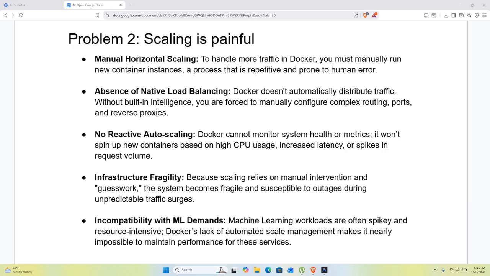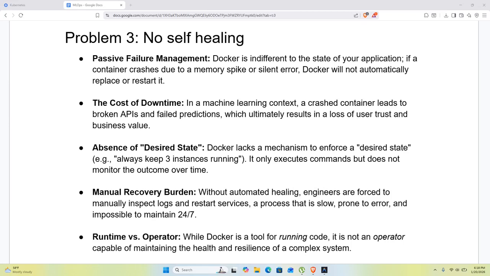And this is the moment where we stop asking, how do I run more containers, and start asking, how do I scale intelligently? And once again, that question leads us straight to Kubernetes. Now we'll talk about the third failure point, and this one hurts the most in production.